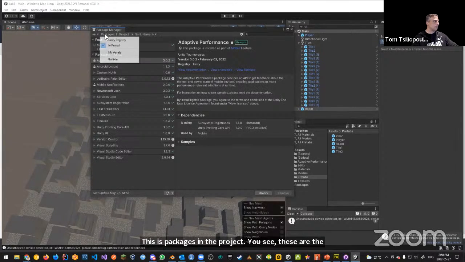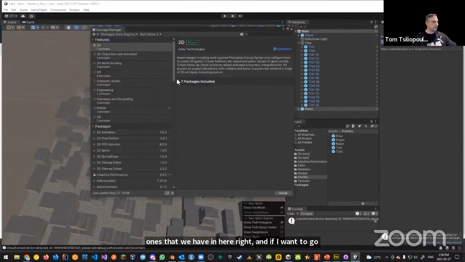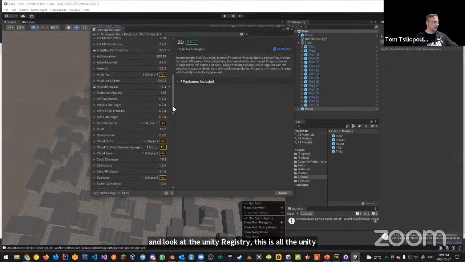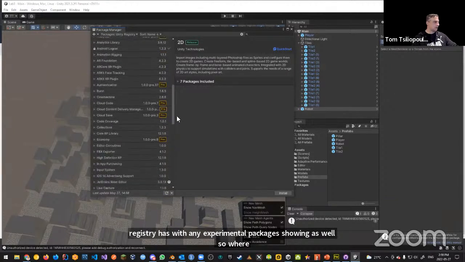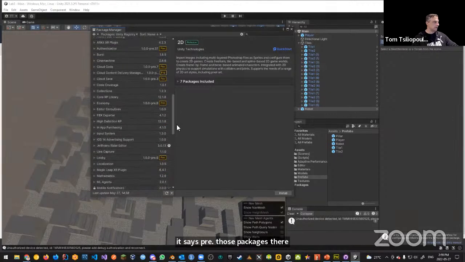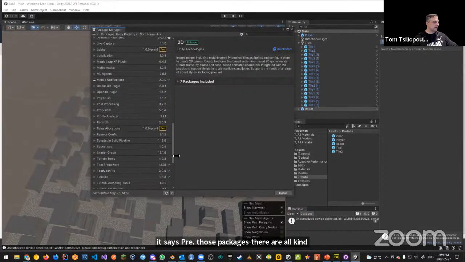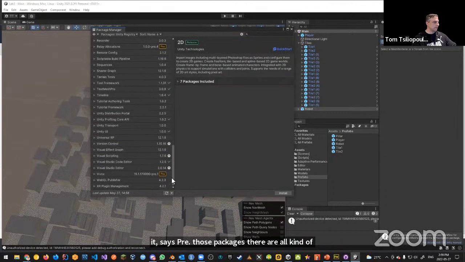And if I want to go and look at the Unity registry, this is all the Unity registry has, with any experimental packages showing as well. So where it says pre, those packages there are all kind of experimental packages for everything from, anything else that's not in here.